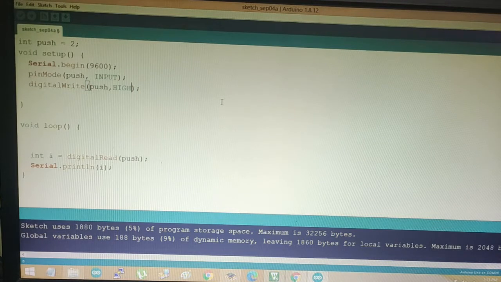As you know, int is a data type and push is a variable name, and this is the pin number in the Arduino. Arduino has 0 to 13 digital pins and A0 to A5 analog pins. For my push button I took the second pin of the Arduino Uno, and with this pin I am going to read the status of the button.